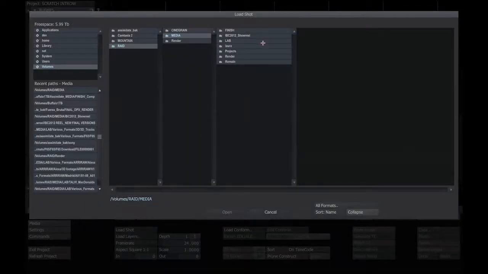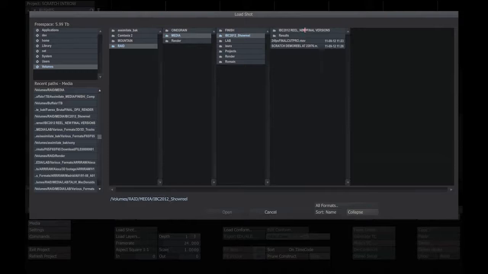Different ways to load material could be Load Shot, where you just navigate your computer and choose the file that you want to load. It will come attached to your mouse and you can drop it anywhere you want in your different timelines or constructs.